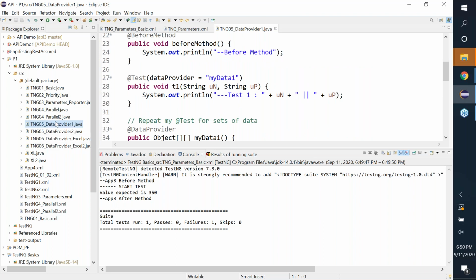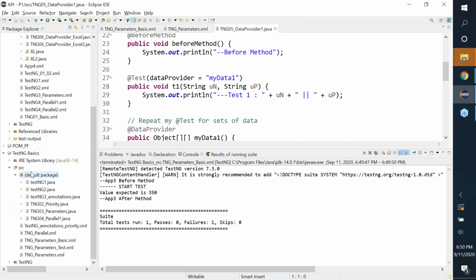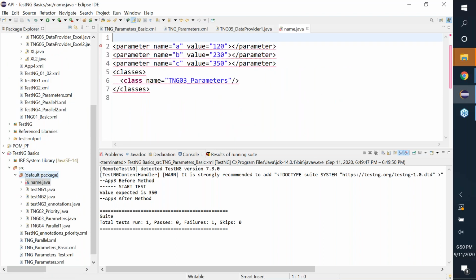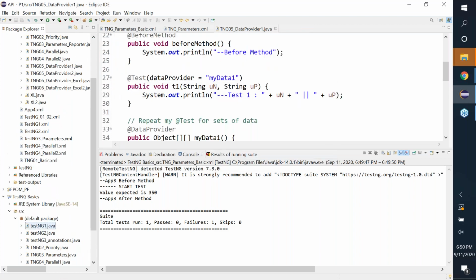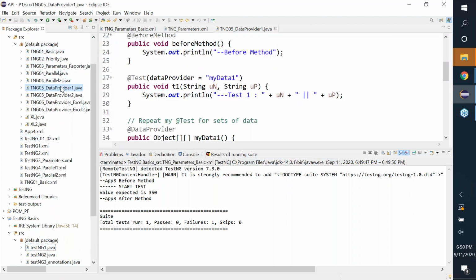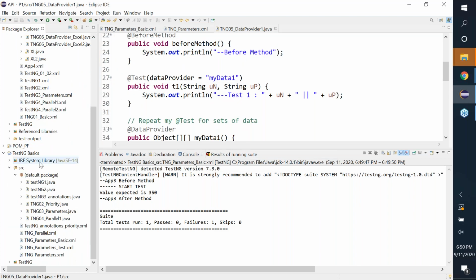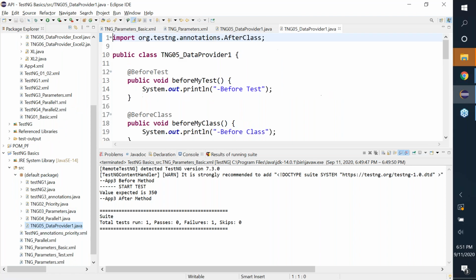Okay, this is a good one. That's strange. Control Z. Why can't I control Z? Name.java. I don't need that. Data provider one. Copy. Come here. Paste it.